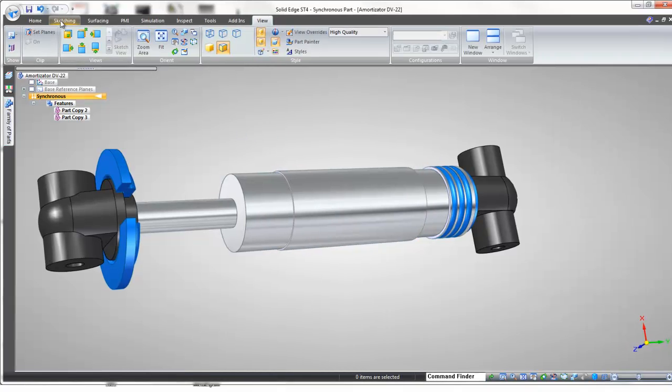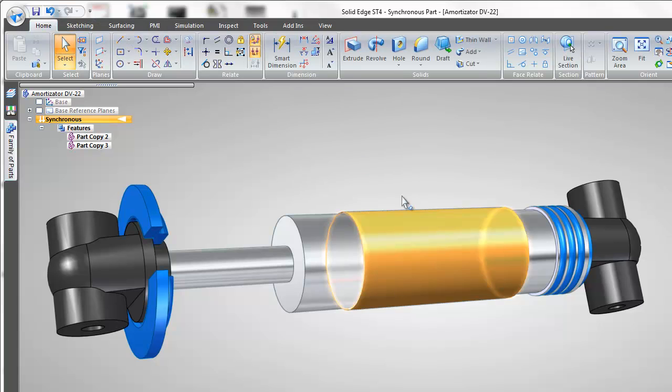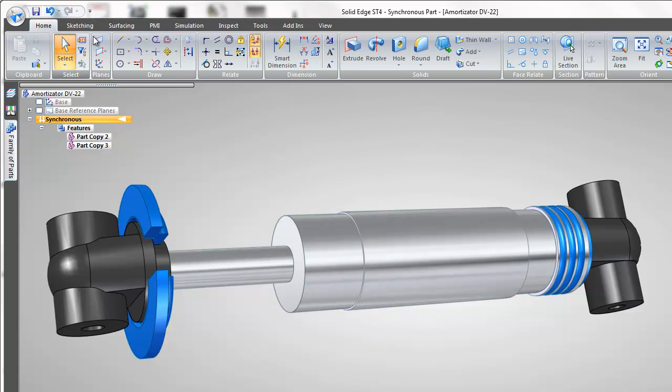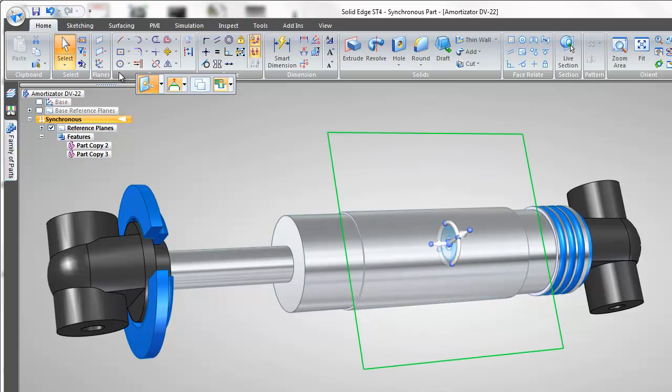So I'm going to wrap it around this cylinder here. I'm going to create a new plane. I'm going to create a tangent plane around that cylinder, and I'm just going to pick an arbitrary angle for this one, and I'm going to sketch right on this plane.